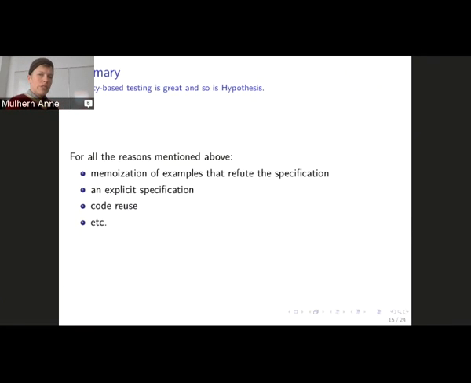The reasons that I've mentioned are that you remember the examples that failed last time without having to write them into your test code. You have an explicit statement about what your function or method should do, and you're using somebody else's code to generate examples. And often that is better than you could do yourself. And there are other things that you would discover if you kept on working with Hypothesis.